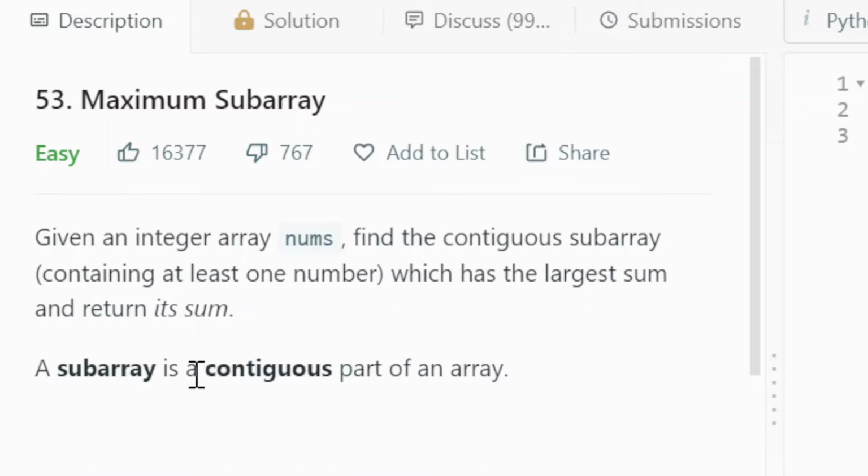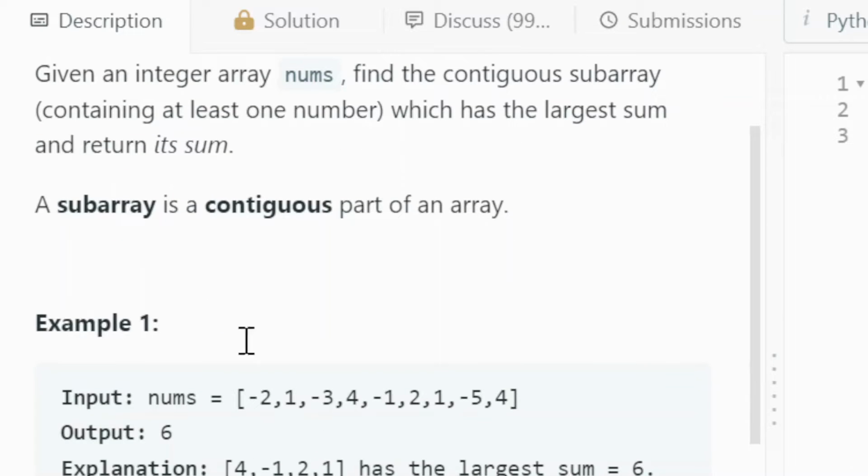Today we are going to be solving LeetCode problem number 53, the maximum subarray. Given an integer array nums, find the contiguous subarray containing at least one number which has the largest sum and return its sum. A subarray is a contiguous part of an array.